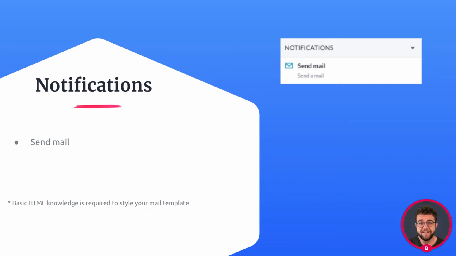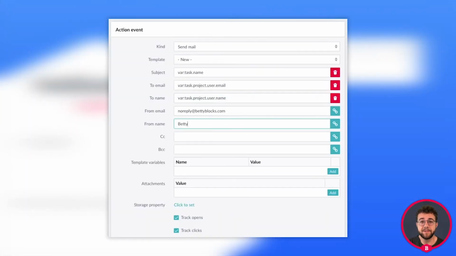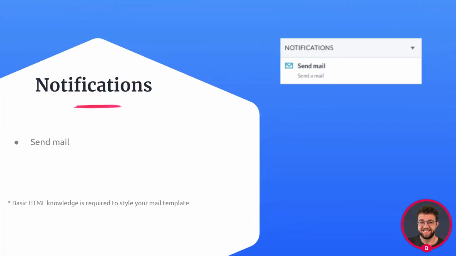With the notifications group, there's currently also one important event, the send mail event. With this event, you can send mails, for example, a confirmation email when a customer places an order. The event settings allow you to set how and to who you want to send your mail, how to handle data and the attachments, and what kind of mail template you want to use. A quick disclaimer though, at this moment, HTML knowledge is required to style mail templates.